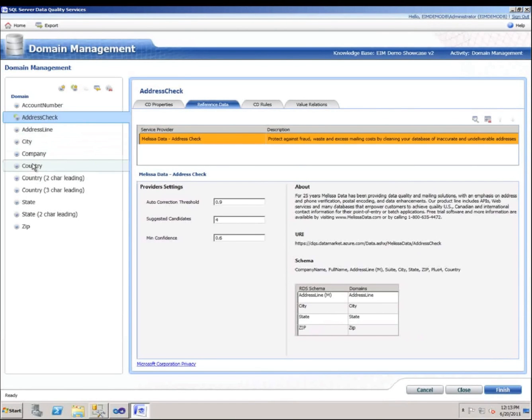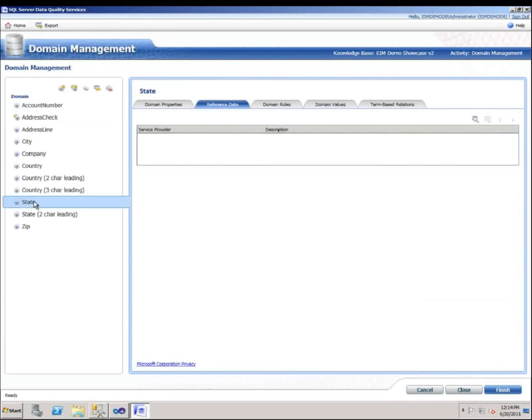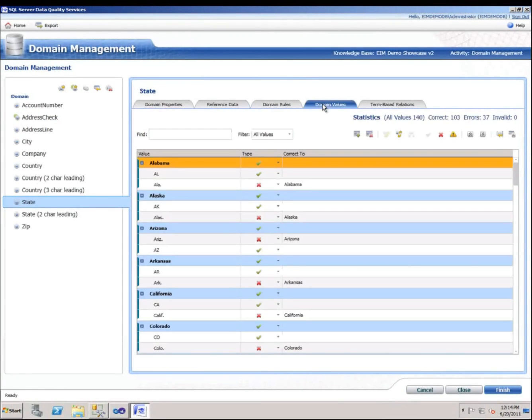The other thing we wanted to focus on is, if we look at state as an example, you notice that in state we actually have some domain values. For instance, you can see for Alabama, if it came out as ALA with a dot on the end, that would be corrected to Alabama. And again, you can see these are values that are created by someone in the company or leveraging data that already exists in the company. So let's close this up.